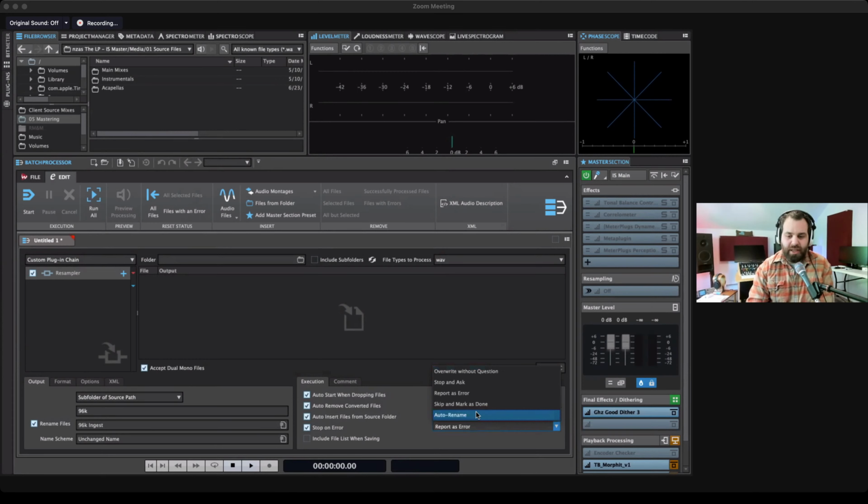You can auto rename. You can skip it and mark it as done. That to me seems like a risky proposition, but you've got a whole bunch of options in there. So that's basically how you would set up a batch processor.